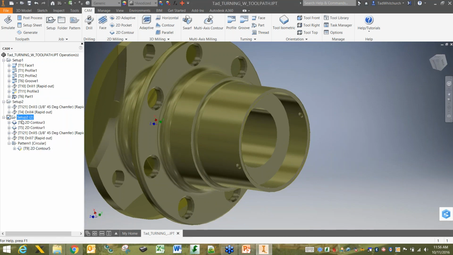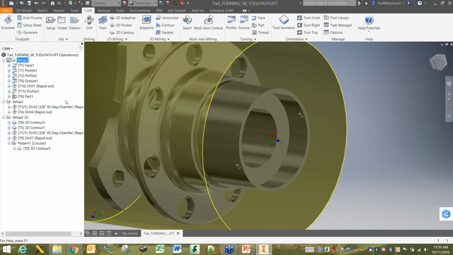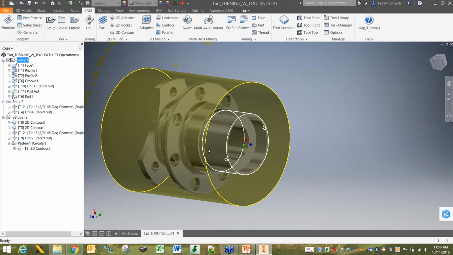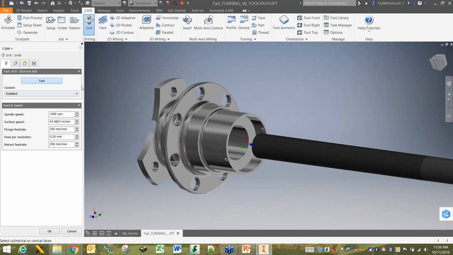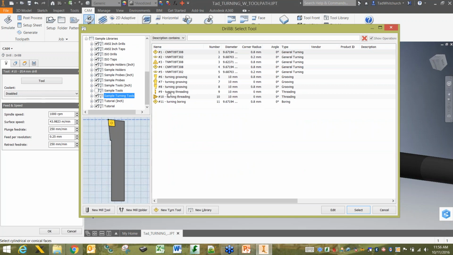So I'm going to go, this checkbox is the default setup. I'm going to go back to this setup here and make this the default setup. And what we're going to do is we're going to go in and we're going to punch a hole, drill. I'm going to go get a 2mm drill. This is recorded, so I apologize if I'm moving fast here.